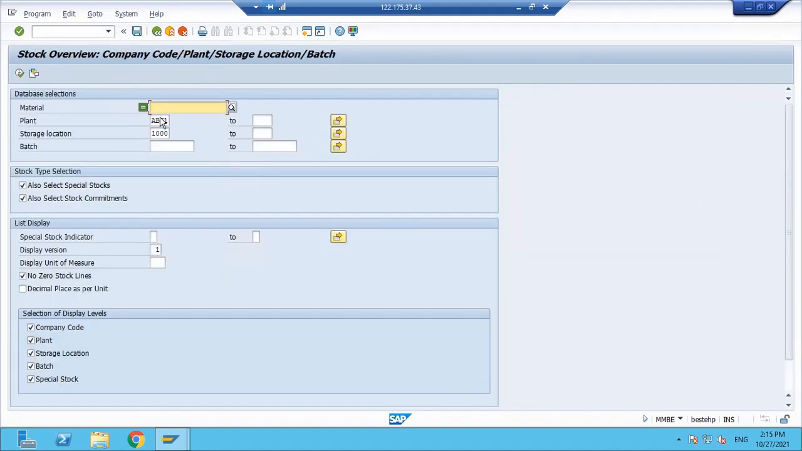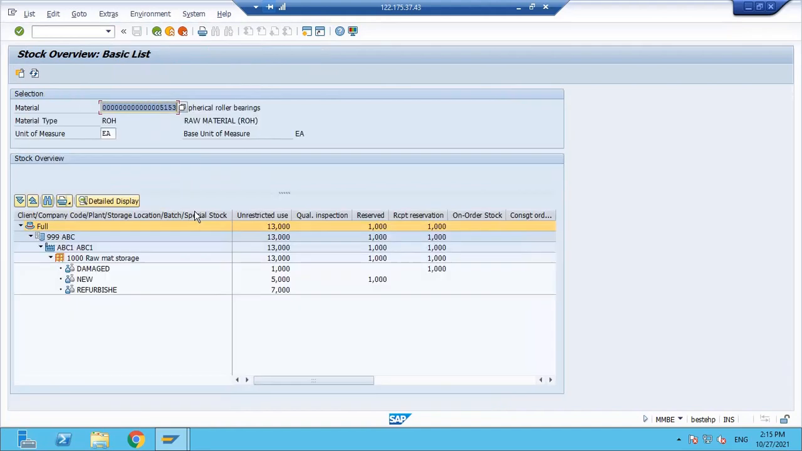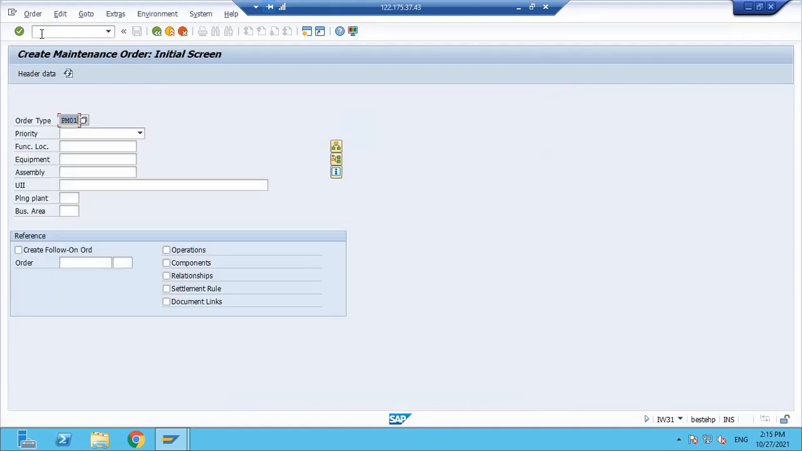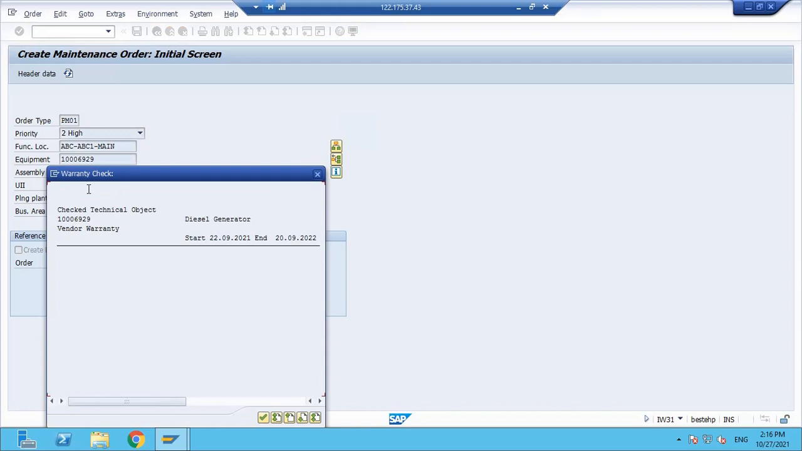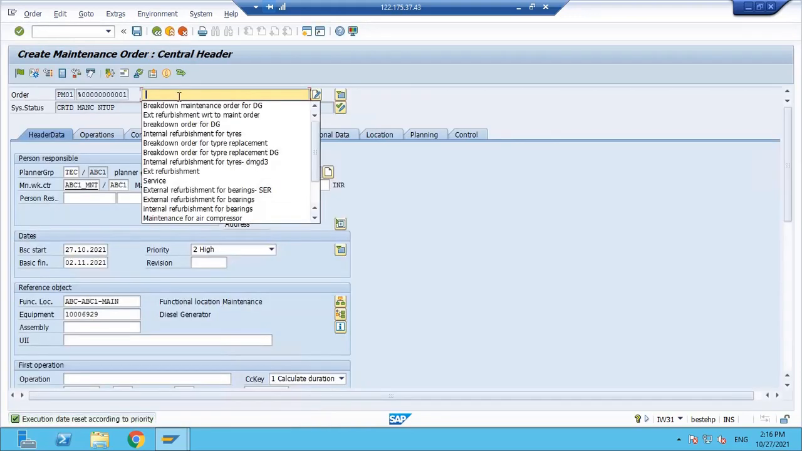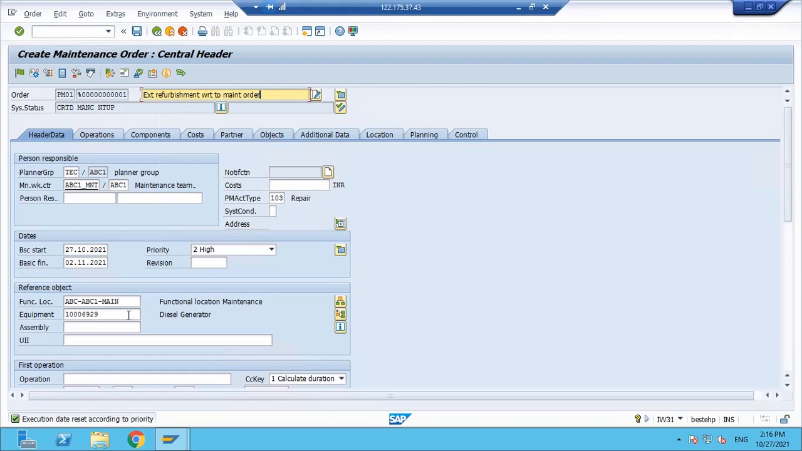Now if I go to the stock overview, I can see that under damaged I have one. So I am going to perform the external refurbishment with order reference for this damaged one. So in this case, we are going to do this process via subcontracting. We need to create a normal order. You should not go with IW81N to create a refurbishment order if you are going for external refurbishment with respect to an order. Okay, so again, external refurbishment with respect to a maintenance order, right?